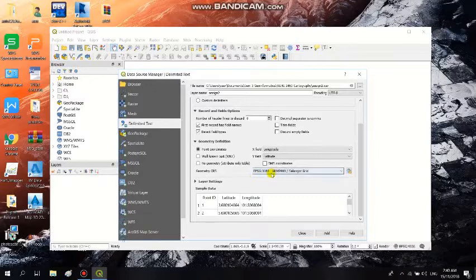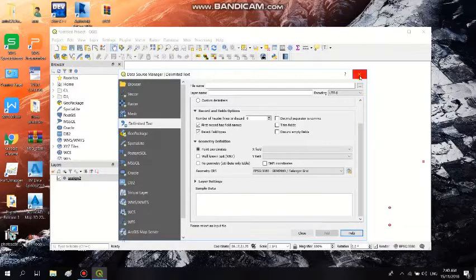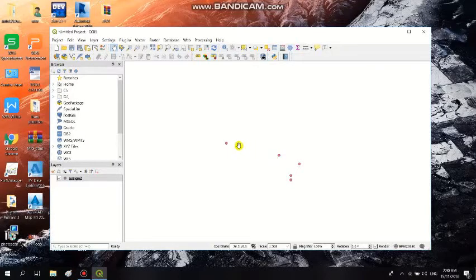Today we are going to transform Cassini to MRSO. So the selected CRS is GDM2000 Selangor grid. This is one of the grids of Cassini that belongs to Selangor state. So click on add to open the layer. So this is the output of the data.